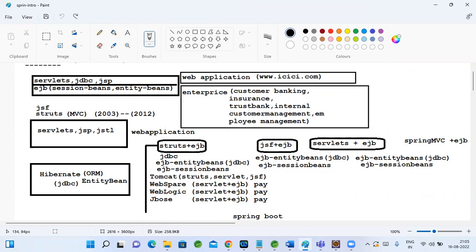To avoid that, many frameworks came into the market with many best practices. One of them is Struts and JSP. They are alternatives to servlets, implemented on top of servlets only. They are specially for web applications, not for enterprise level applications. For enterprise level applications, as I said, we need to use EJBs. So as an alternative to EJB entity beans, Hibernate came into the market.